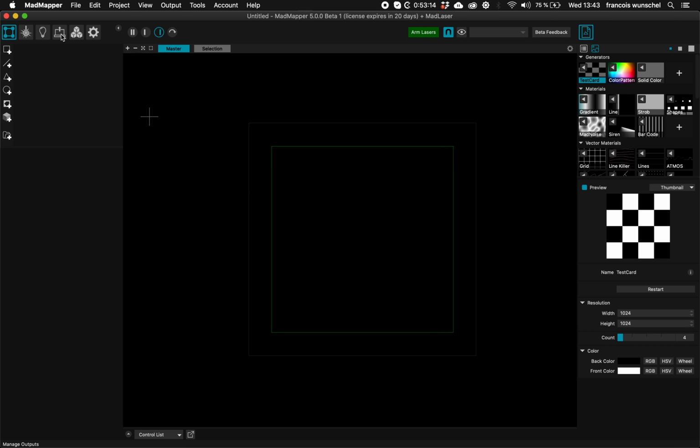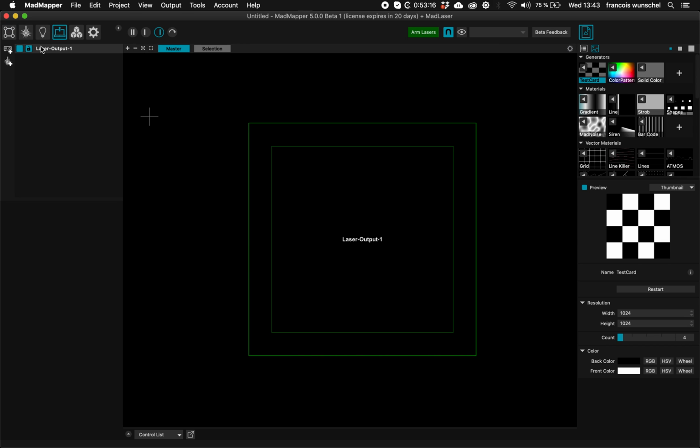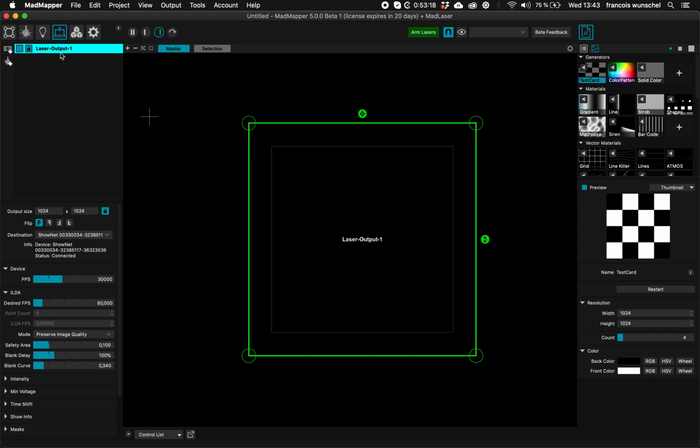So first thing, I wanna go to my outputs. And you can see I have this laser output right here. And the destination, actually I'm using ShowNet. So MadLaser is compatible so far with ShowNet, with EtherDream, Helios and FB4. So for this tutorial I'm using ShowNet. Okay, so the laser is connected.